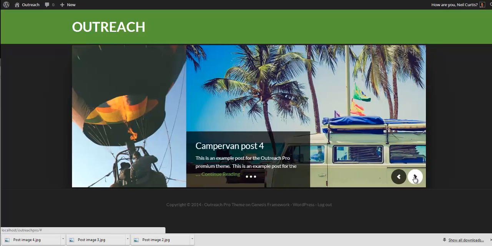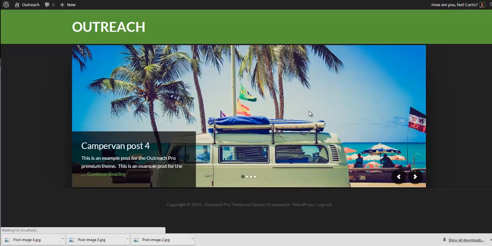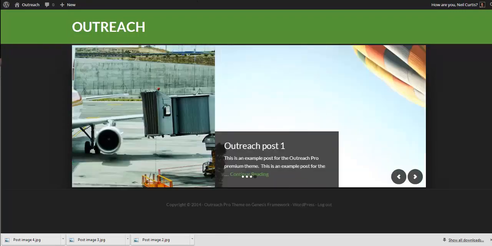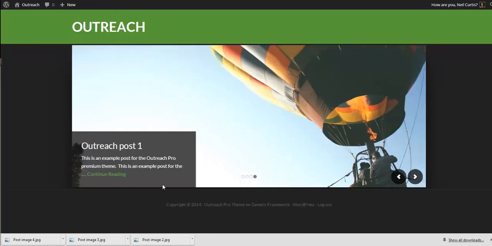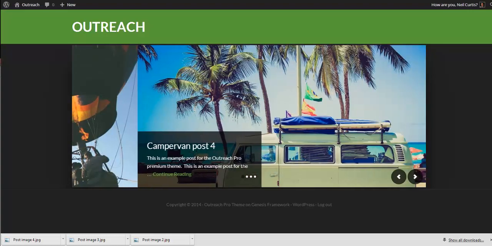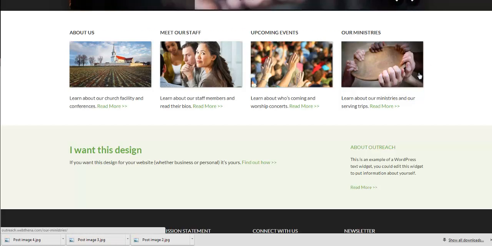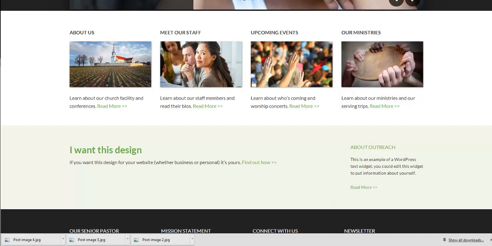And of course each of these link through to the post. Right, so the next part is to do this section under. So if we go back to our demo site, you see they've got these 4 areas and these link through to specific pages. So what we need to do is create 4 example pages and then we'll put these sections in.